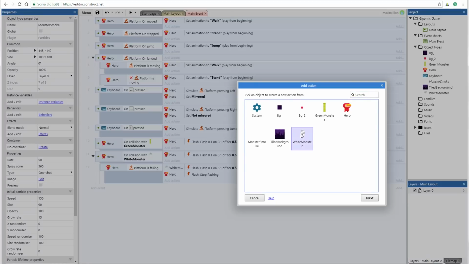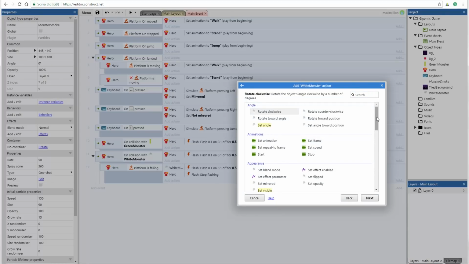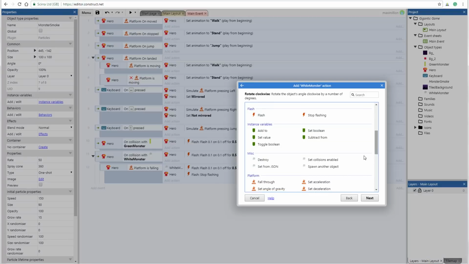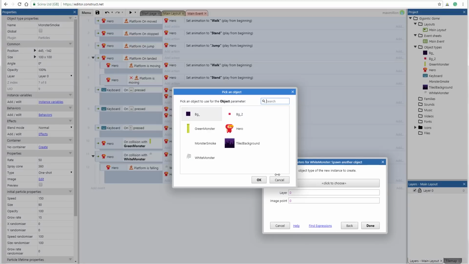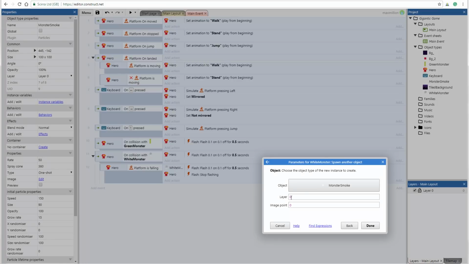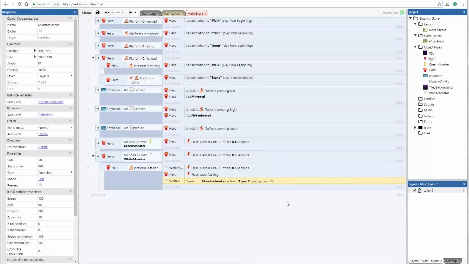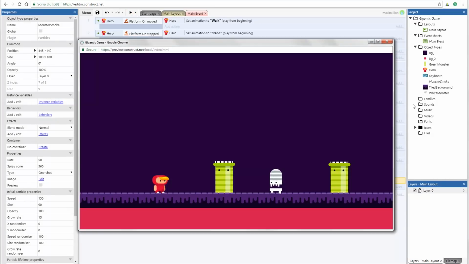Go to white monster, swap another object, select the smoke animation. Here select the layer. I have just one for now. I want to add another action. Destroy the enemy.